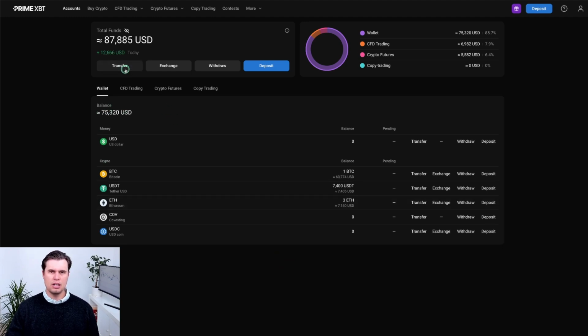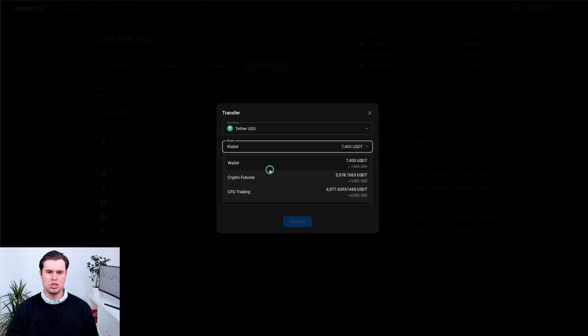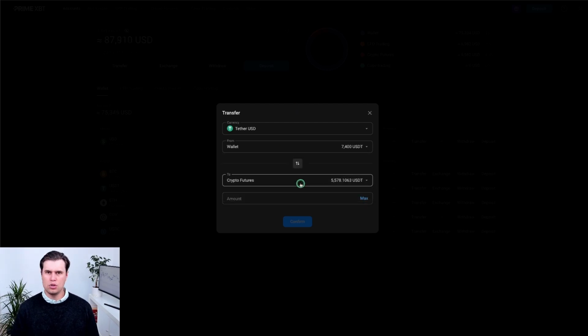Simply where it says transfer, you can either go to the asset that you've already got loaded up and click transfer there, or you can click on where it says transfer here. You can choose the wallet that you would like to move funding from. Maybe you've already got some funding sitting in your CFDs trading platform, but you want to move it over to the crypto futures platform. It's really easy to do so. I'm going to show you how you can transfer out of your wallet account and into your crypto futures platform.